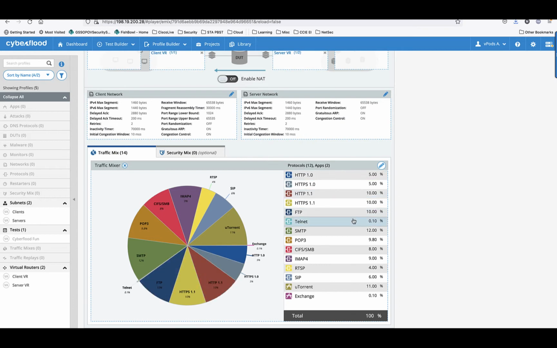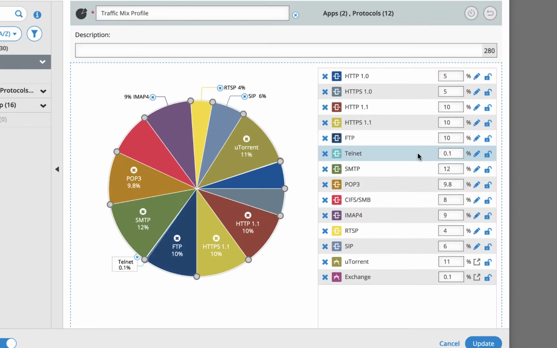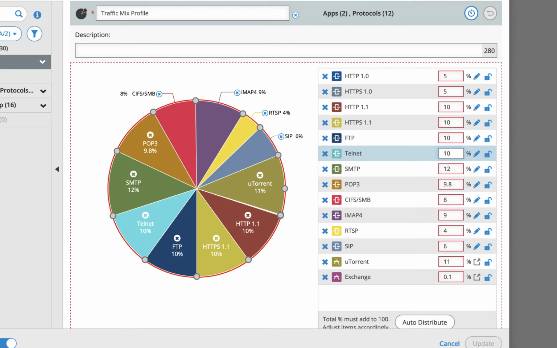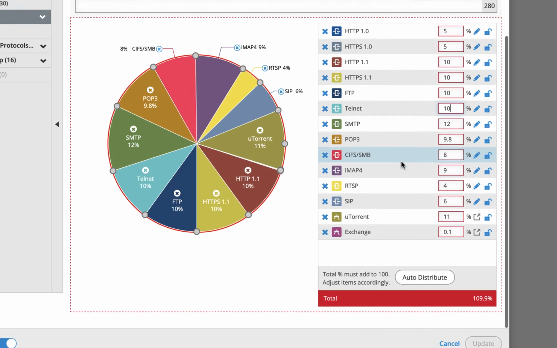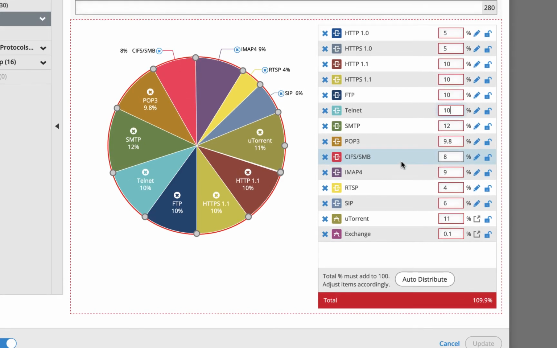Now, if we come in here, we want to change this from 0.1% to 10%. A couple ways we could do that. So I could come in here and I could find Telnet, and I could say 10. Now, what you just noticed is that everything turned red around here, and all the boxes turned red, because I went from 0.1% to 10%. So I just upped it to sending 109.9% of traffic. So I have to get rid of 9.9% of traffic, and sometimes I just don't care where it comes from.